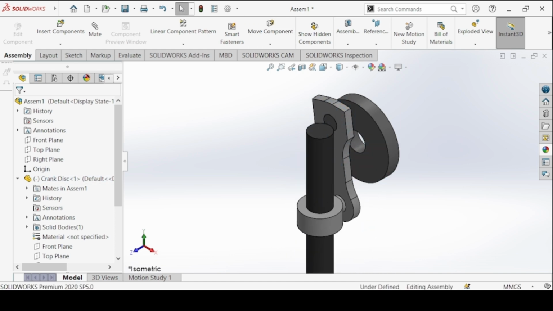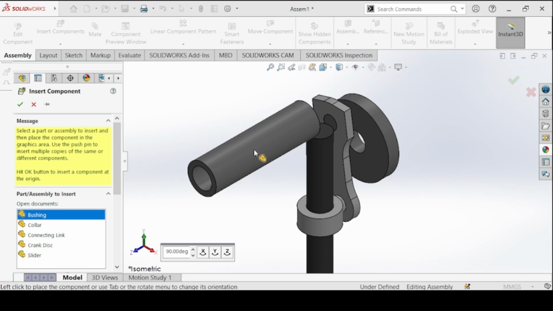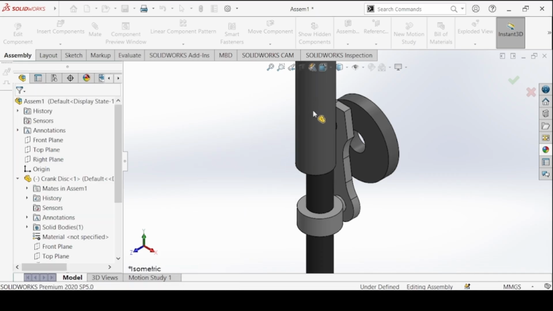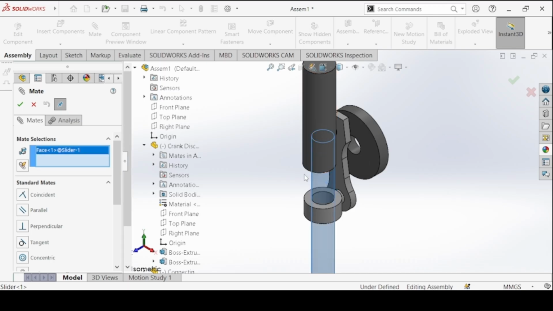Now we make sure the bushing will be at the top here so that it will constrain the slider to move only in a top-bottom motion. So insert the bushing. Again, rotate about the x-axis to make it vertical. And then we want to mate the hole of the bushing and this shaft or this slider. Click on the slider and then this hole.